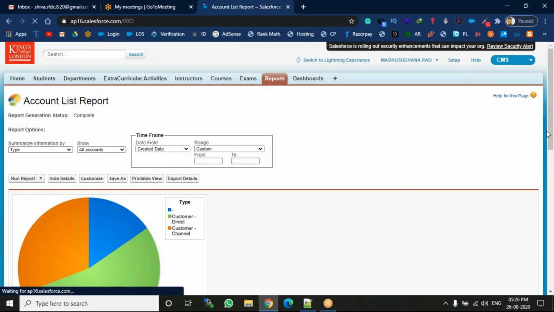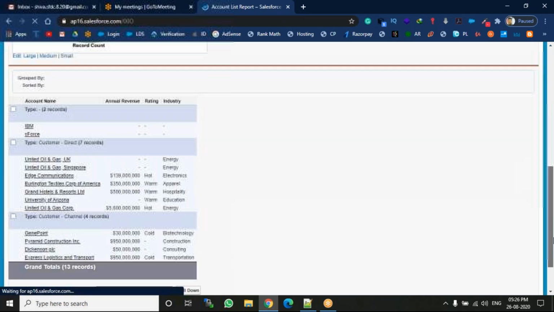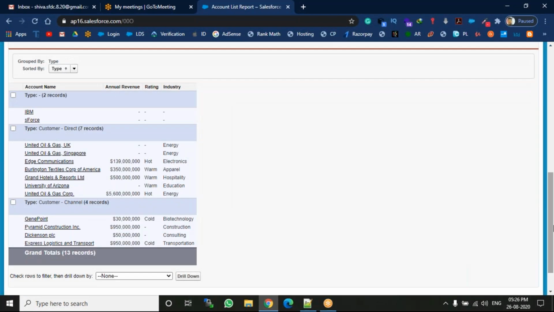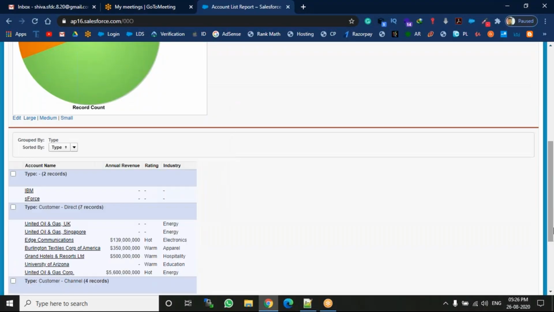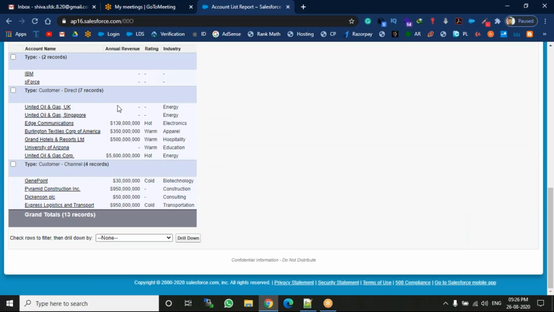So when I'm running this one, this is my summary report. See here, it is summarized by one field. What's that field? That is type. Based on the type, I have 2 records for one, based on customer direct we have 7 records, and for customer channel we have 4 records.